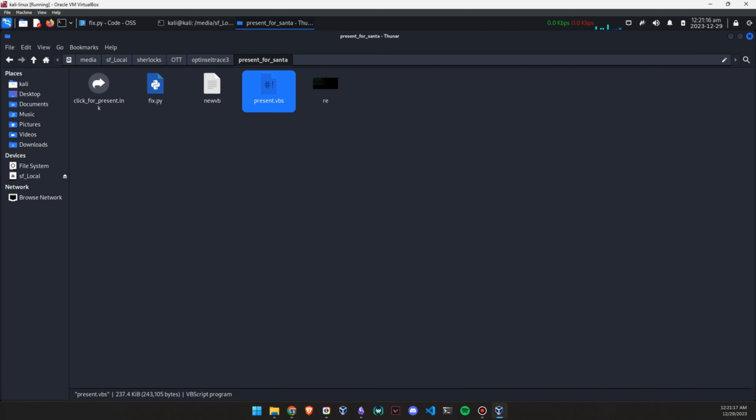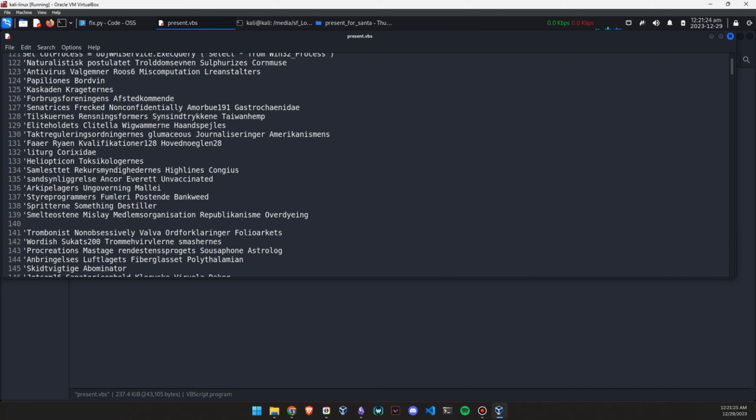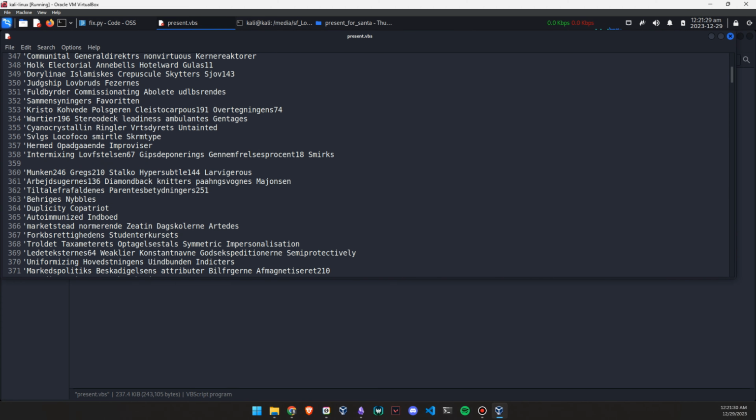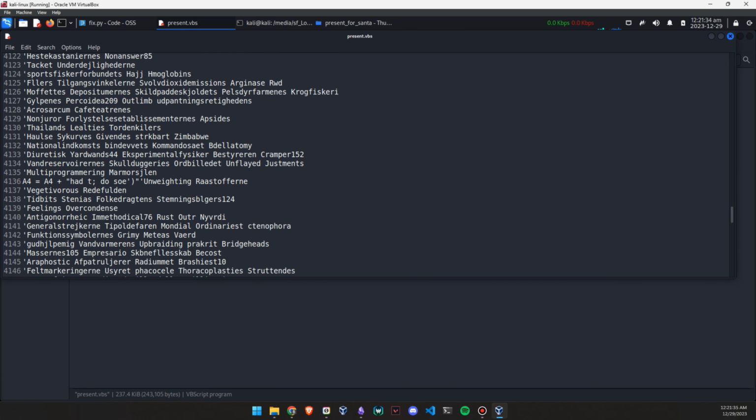Let me show you. This is a VBS script. Let's open it with leafpad. If you see over here, let's go a bit down. There are some strings which are in A4. Let's go faster, like these.